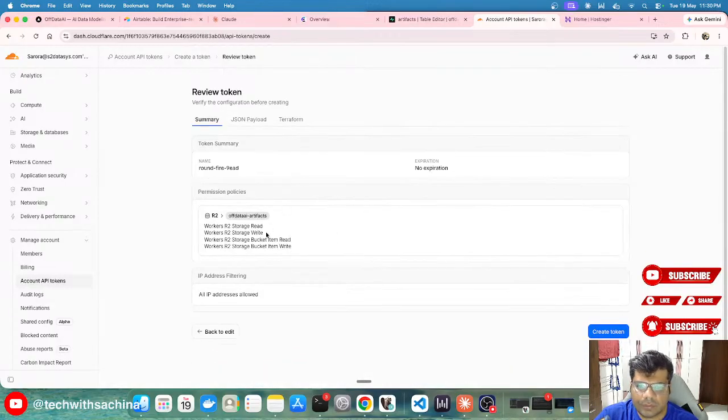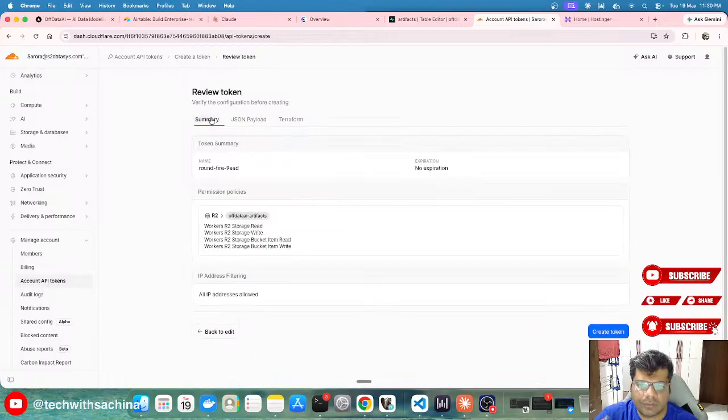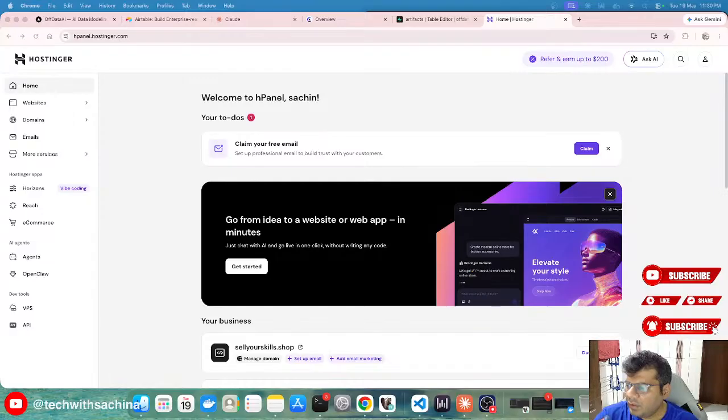Review token. All IP addresses allowed. JSON payload form. Okay, this is fine. Terraform is also fine. Yeah, now let me just try to create a token. Create token. Okay, I have the token. I have the API token though. How can I use the access ID and secret ID? Okay, confirm.